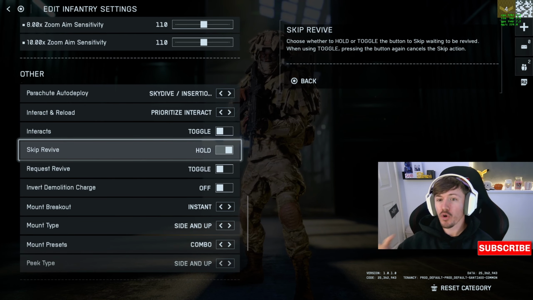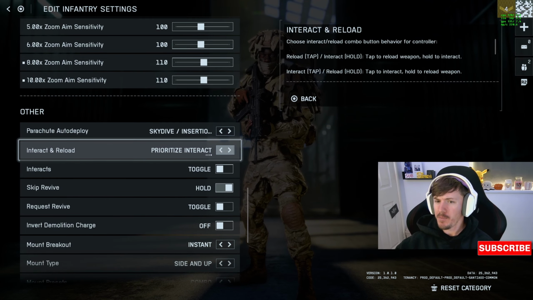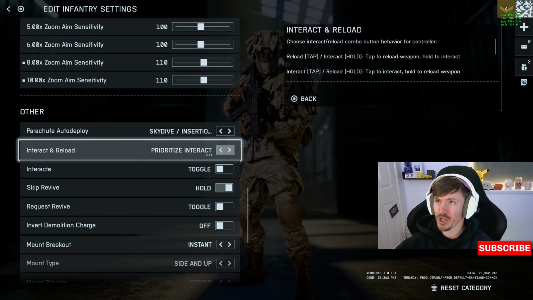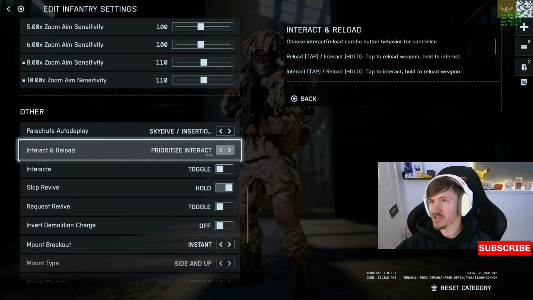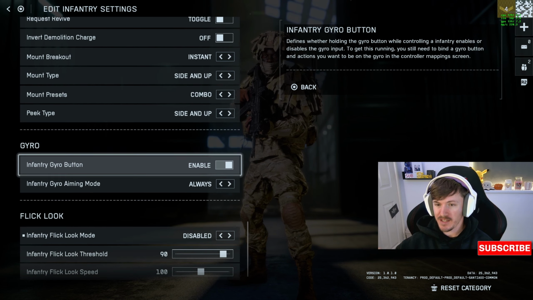Now in here, all of this is the same apart from prioritize interact. I think that's default anyway, but I have prioritize interact. It's just the way I play Warzone. It's the way I'll play the Battle Royale so I can pick things up quicker. But yeah, prioritize interact is what you want there. All of that is the same.